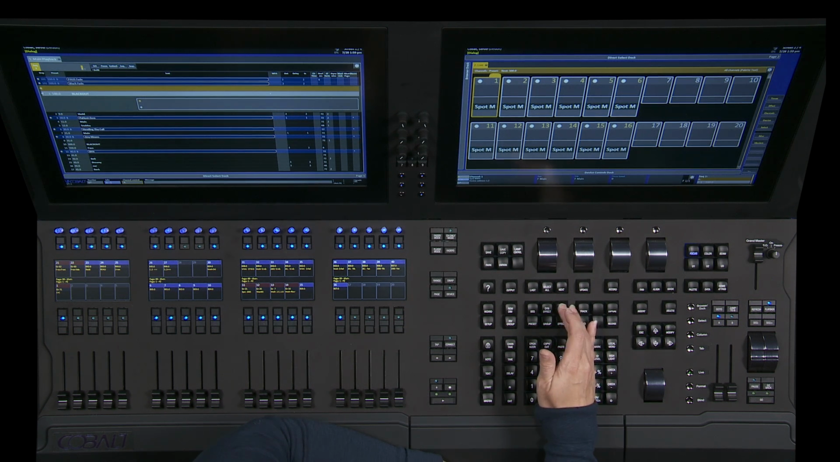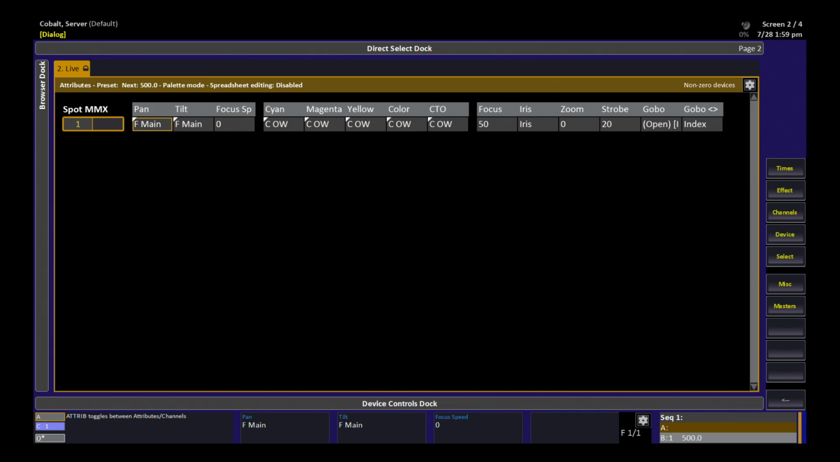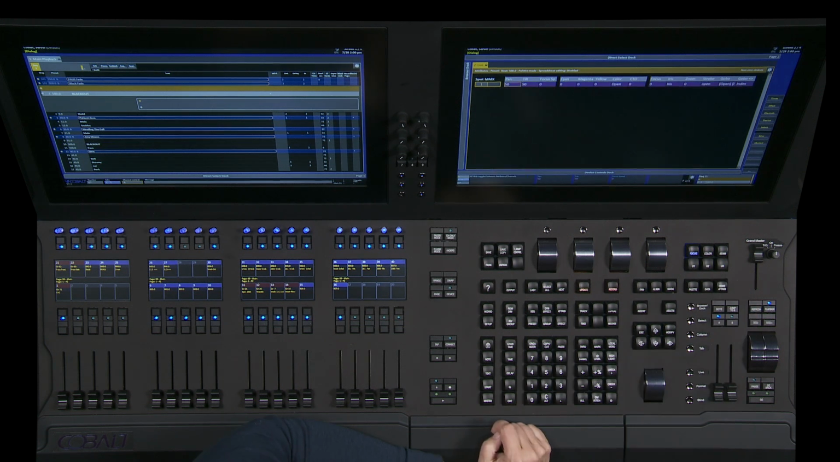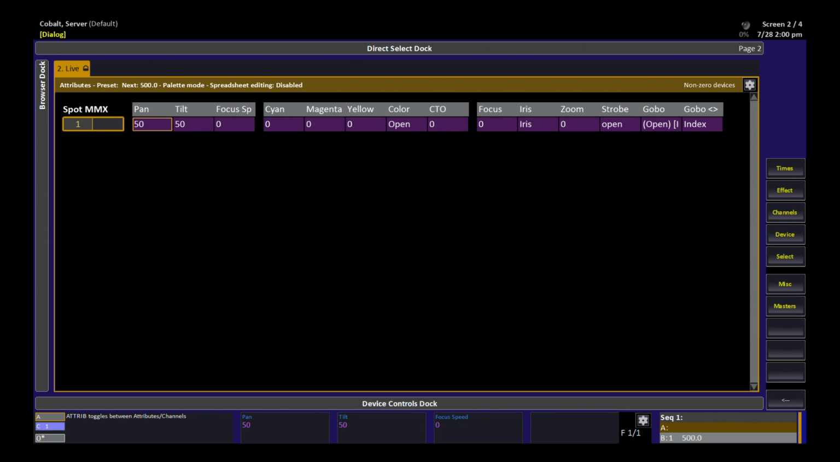But sometimes fixtures don't want to be in that 50-50 position, or they have other settings where it makes more sense to have a different setting be the default setting than what the manufacturer decided at the beginning. So I'm going to home this light, channel 1, to show you what the default values are in the attributes view here in live. And you can see pan and tilt are at 50-50, CMY values are at 0, zoom is at 0, focus is at 0, iris is open, strobe is open, gobos are open, and so on.